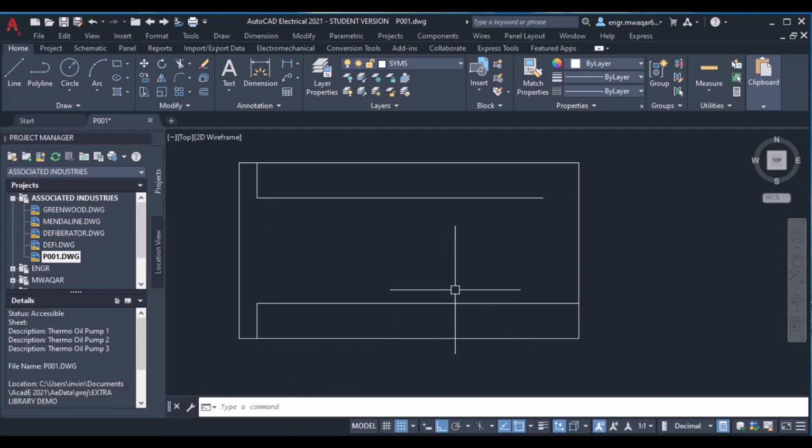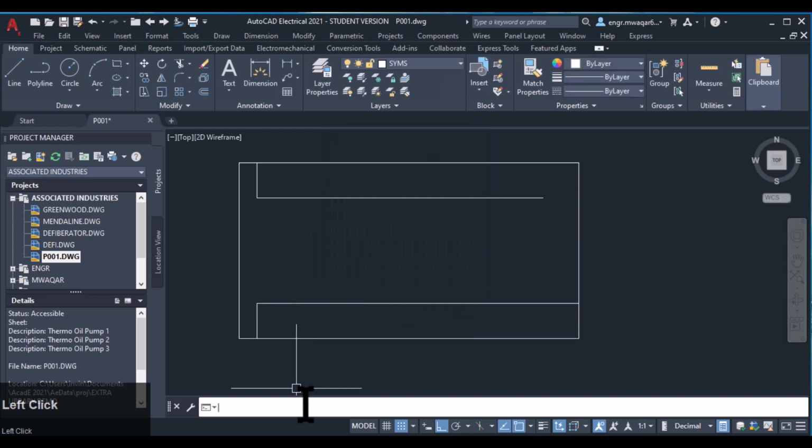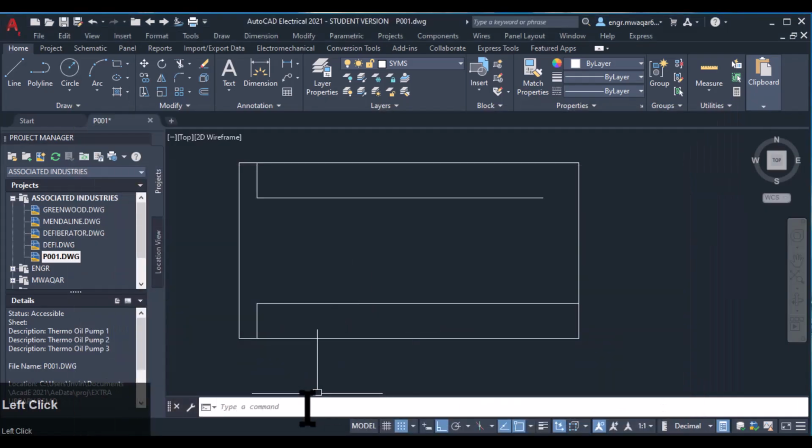Now one important thing is I want to use DDPTYPE. I want to change the point style in that way. Its point size is alright, and divide. I want to divide this line into 9 sections because there are a total of 9 boxes here. So I want to divide this whole section into 9 blocks. So use the divide command, select the line, and now number of segments. It's 9. You can see it's divided into 9 segments.